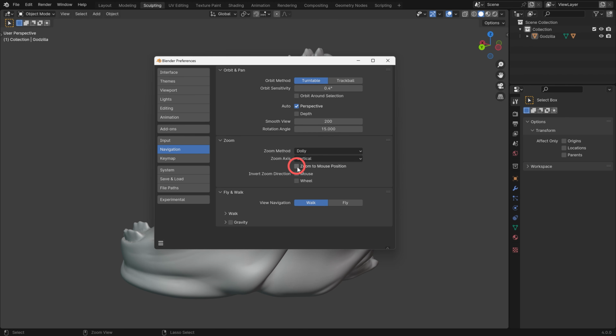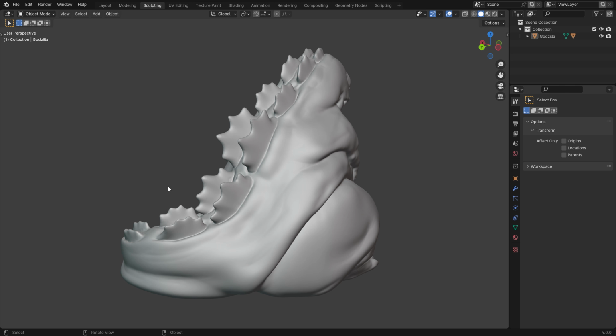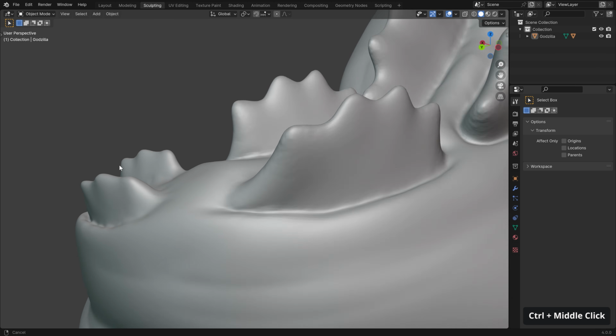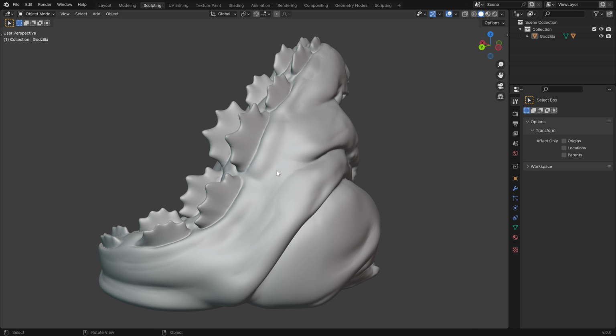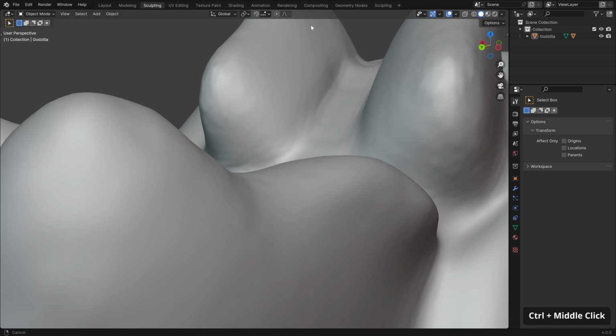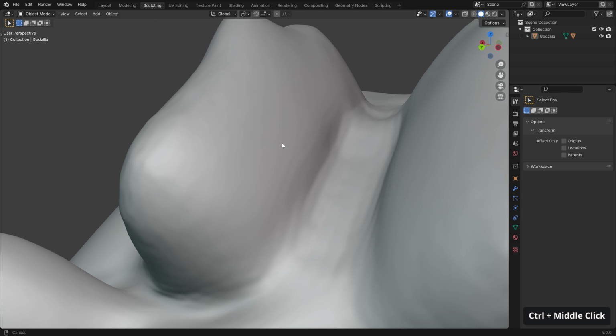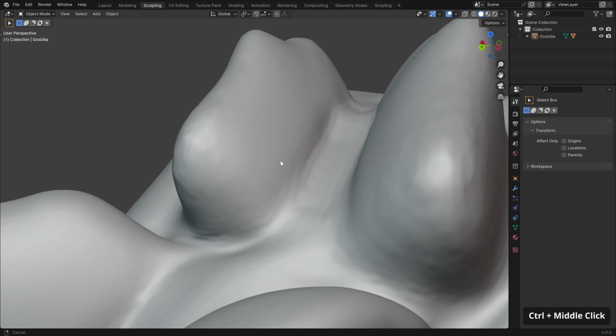For example, you can enable zoom to mouse position, which will detect the position of your mouse in the 3D viewport, and when you zoom in, it will zoom to this specific position. Then I would also recommend to enable depth. This allows us to get to specific spots on your 3D object because Blender detects the 3D surface underneath the mouse cursor. So if I zoom up here, you can see I can get to this specific spot, which is a bit further away, very easily.